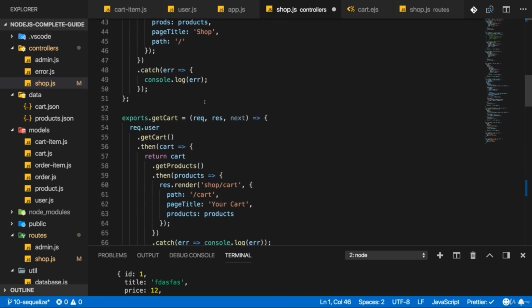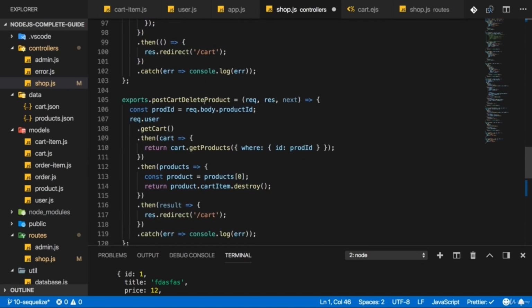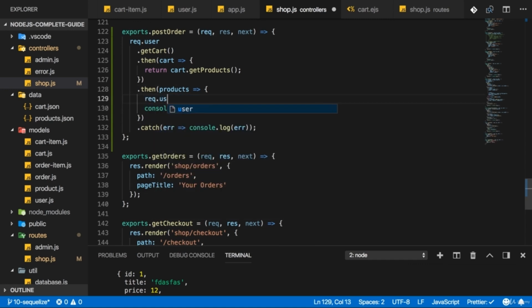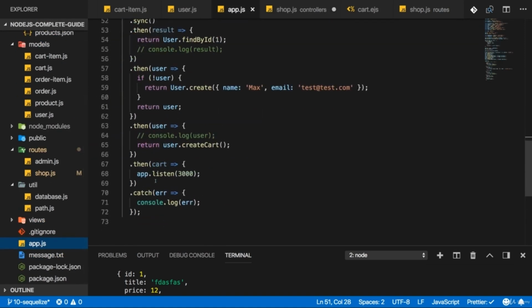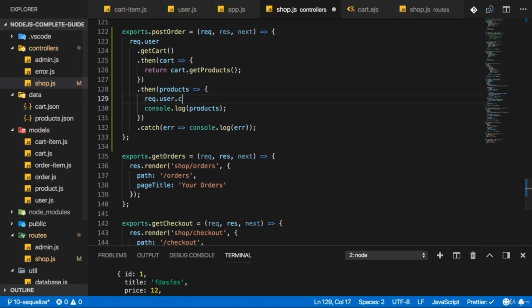We can clear both cart and order because we'll create a new order as an order that is associated to a user. So in post order here, we can now call request user, and just as we create a cart for that user in app.js with create cart, we can now call create order for that user.